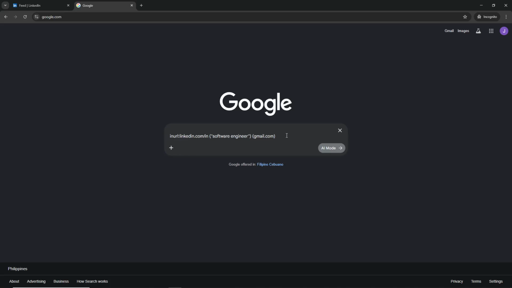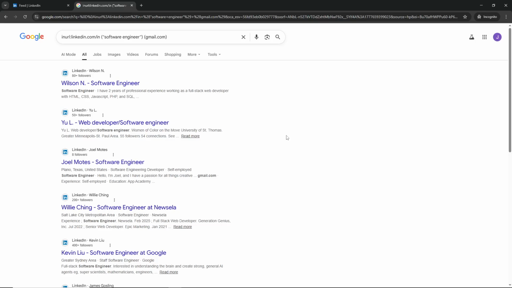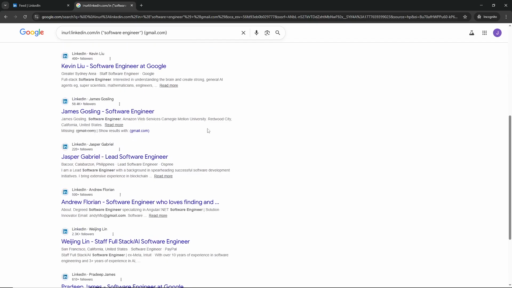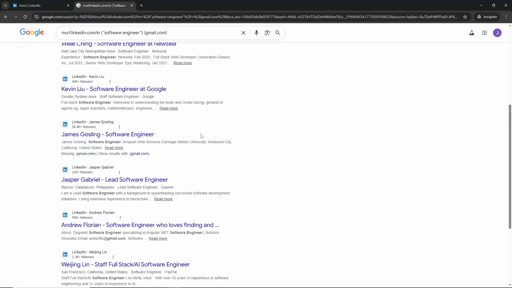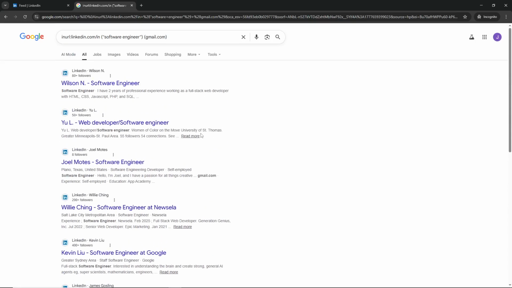Hit enter and watch as Google presents you with results that match your specific criteria. You'll see a list of LinkedIn profiles that relate to your search terms, giving you direct access to potential candidates or connections that fit your exact requirements. This method is particularly useful for recruiters, sales professionals, or anyone looking to network with specific types of professionals.